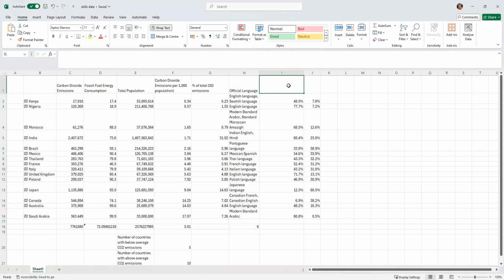So I'm just going to put my column labels at the top of these two data sets. So that's percentage agricultural land and percentage forested areas. And we're just going to create a very simple chart to display these two data series.